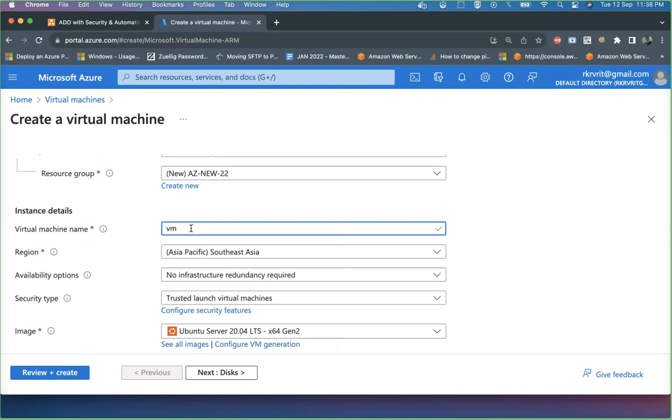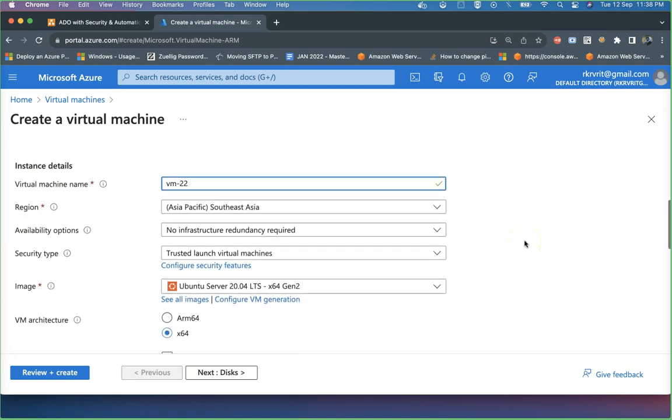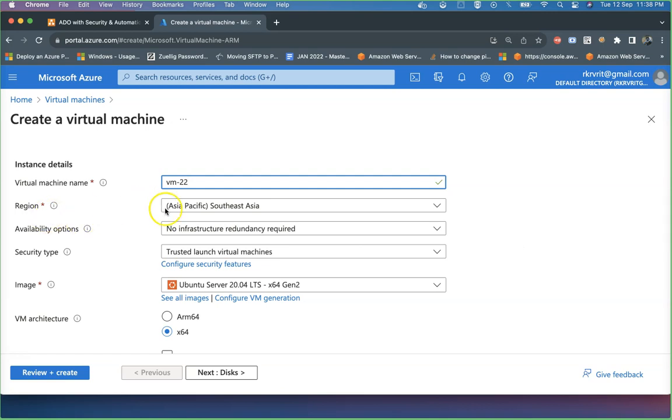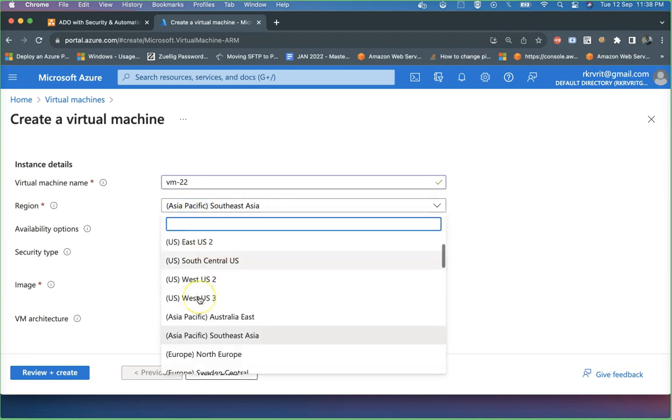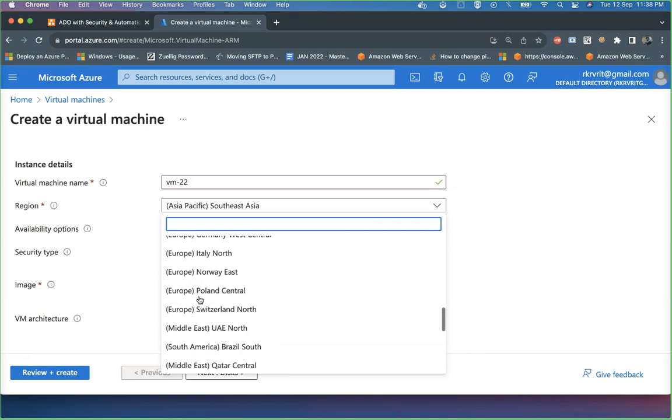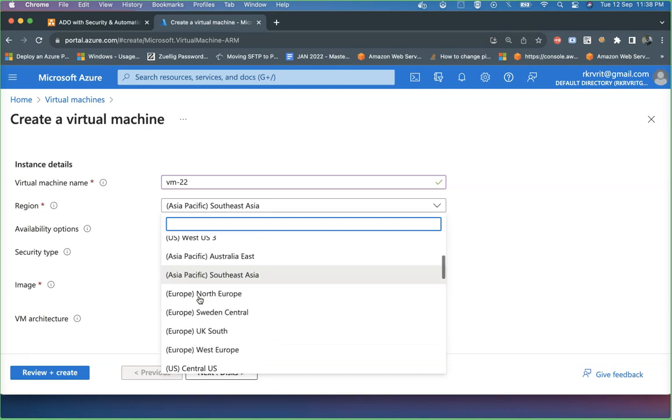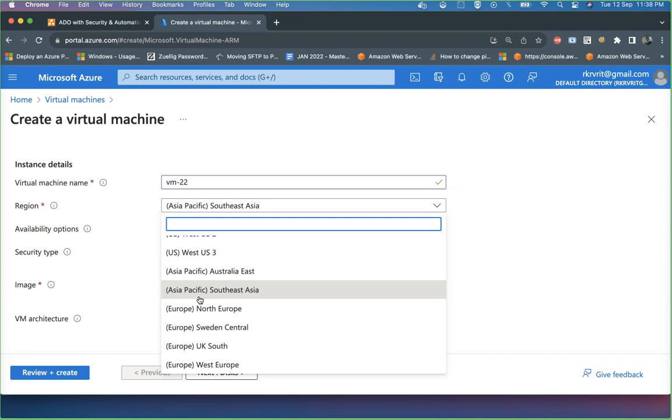Next, it is asking for the virtual machine name. I'm just giving VM-22. That's okay. Then I'm going for the region. Now it is asking which region you want to deploy this particular virtual machine in. Now if you open this one, team, you are seeing quite a number of regions over there. Nearly 60 plus regions are there, but you can simply select one of the regions where your customer base is. That's very important.